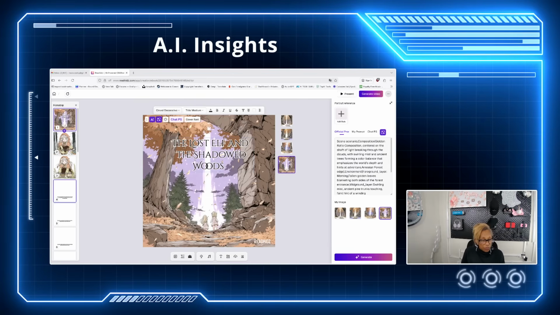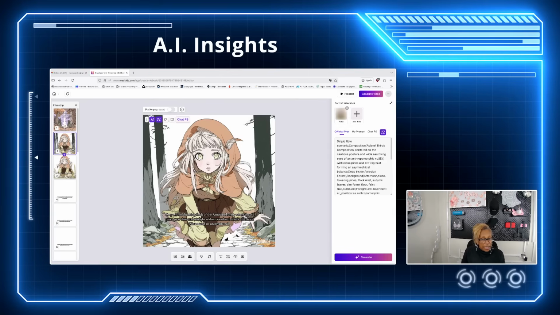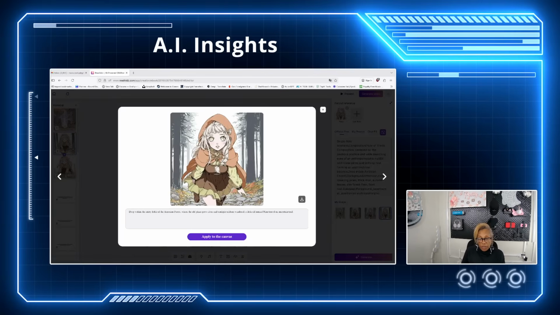And you go through and you actually have to hit generate here. Here's another thing right here. Once you generate, it gives you 4 different images that you can choose from. Like, for example, she is in the deep, misty fold of the Arneson Forest, where the old pine grew. So I like this particular picture, but they give you 4 different ones.